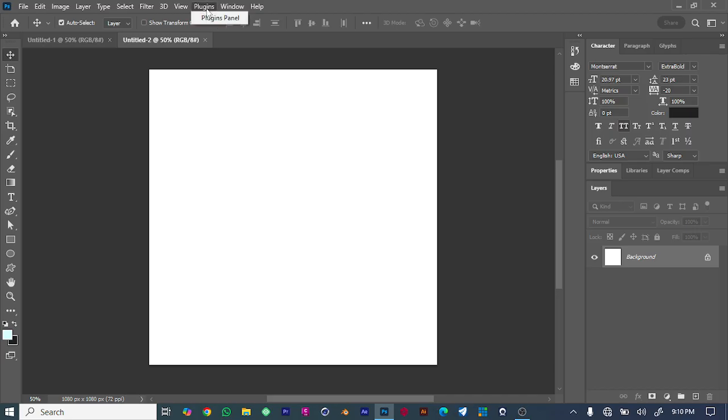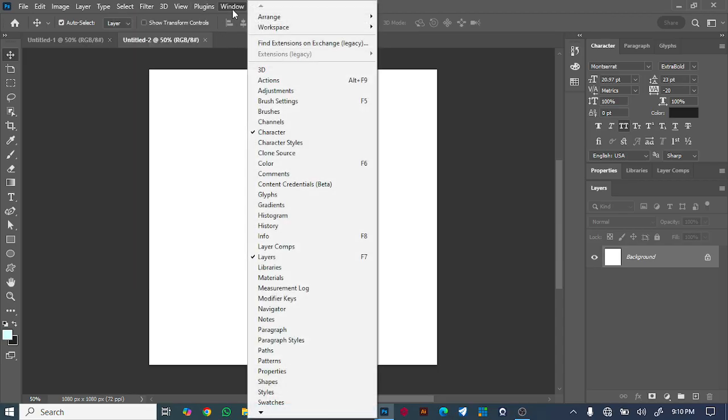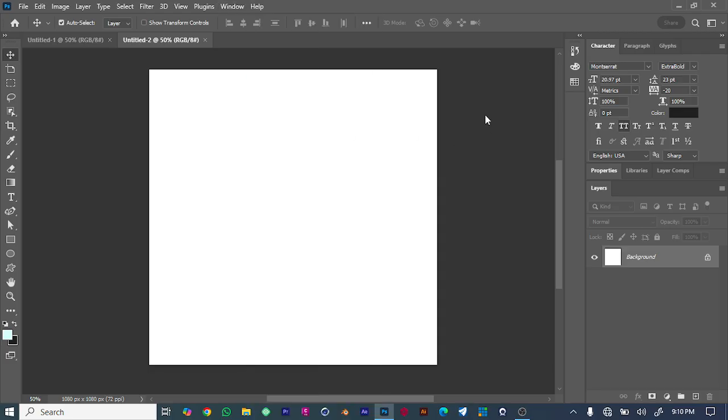And here in the plugins, you get to add plugins to your software for easy working, depending on what kind of resources you need to add to Photoshop. But I will recommend if you don't have a good laptop or a good computer, just avoid adding so many plugins so that your computer doesn't drag or get slow. So with that, let's get started.